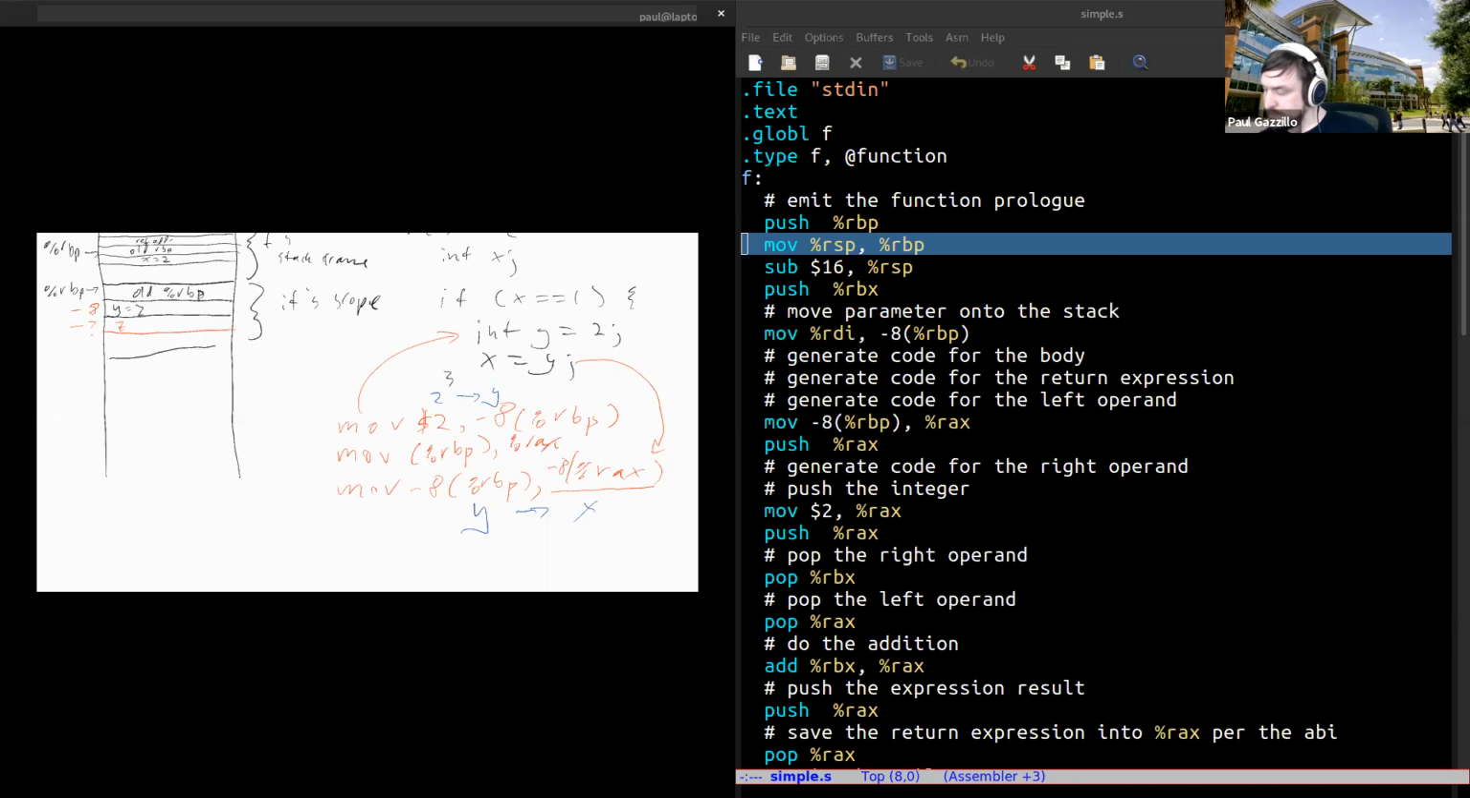The prologue sets it up by saving the old base pointer and then immediately moving the stack pointer's value into the base pointer. When we push RBP, it updates the stack pointer to point here, and then RBP gets the value of the stack pointer. So right now, both the stack pointer and RBP have the exact same address, which is this stack frame entry.